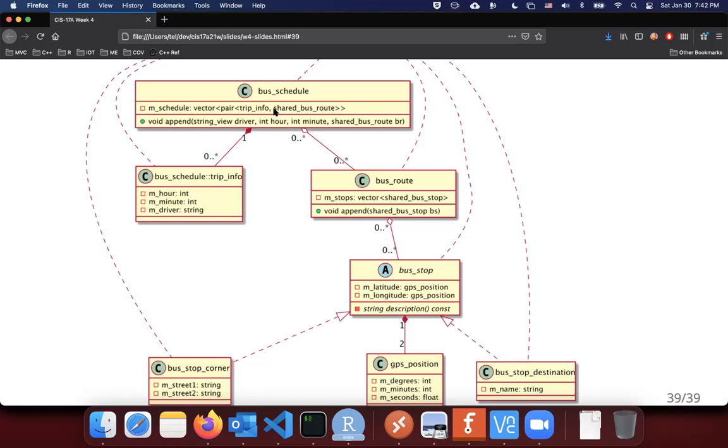And so for each bus schedule, you may have zero or more trip info, because here we're holding on to a vector of those. And again, a trip info has to belong to a bus schedule. Because of the composition, the life cycle of this trip info is managed by a bus schedule object. So if a bus schedule goes away, this is destroyed as well. Okay, so that's the difference between the composition and the aggregation.